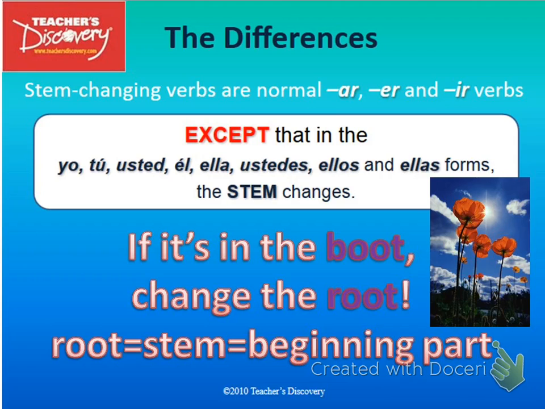So this saying might help you remember: if it's in the boot, change the root. Think about a flower and the stem of the flower. The root of the flower is the beginning part, what holds it up, and then we attach the ending to make it for different subjects. The top part of the flower would then change.